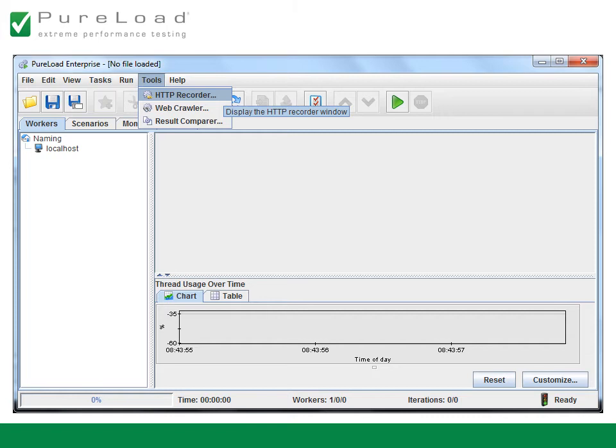The HTTP Recorder is available in both PureLoad and PureTest. The HTTP Recorder is a proxy server which works like an ordinary HTTP proxy server, but also analyzes the requests sent by the browser and creates sequences of tasks organized into scenarios. The recorded scenarios can then be copied into PureLoad.